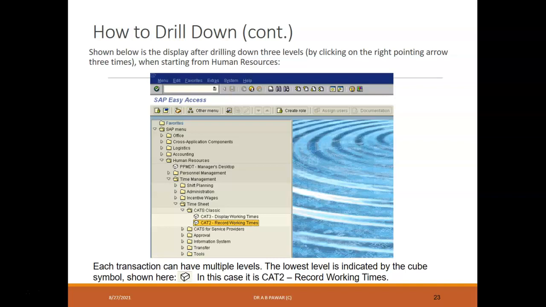Now you may say, sir, every time I have to go to the SAP menu, then human resource, then time management, and then time sheet, and inside the time sheet I will find record working time. See, there is no need to drill down this way. You can simply enter the given transaction code. And what is the transaction code for record the working time? CAT2.